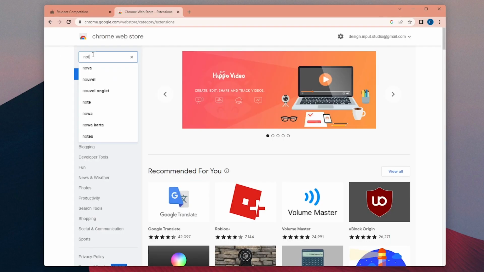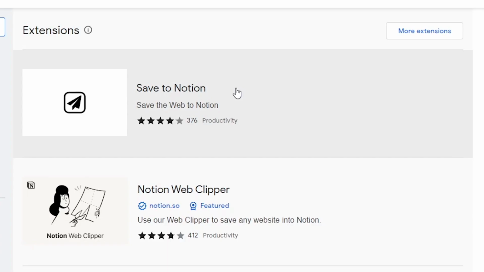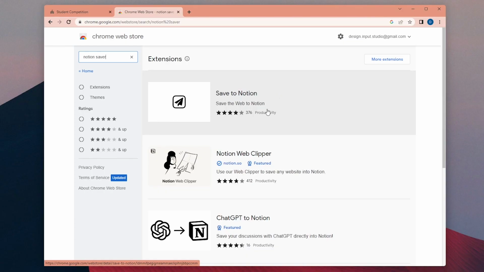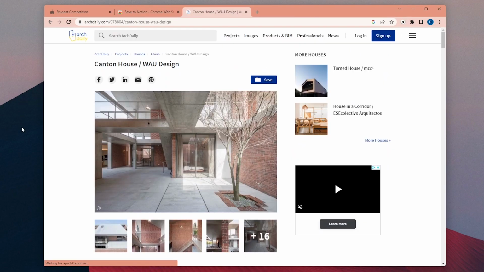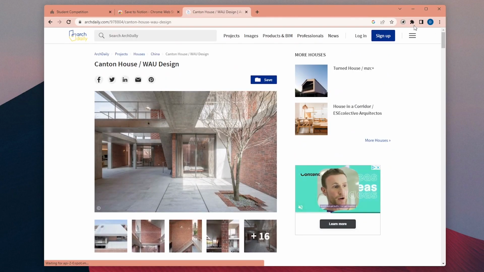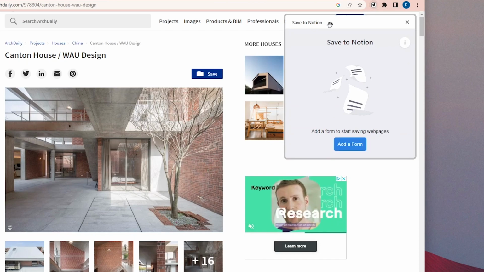Okay, now I want to show the extension to you. It's called Notion Saver. Notion has its own official extension too, but this one is much better. You can download it from this page and then sign in with your Notion account. Let's say we want to save this project as a reference. Go ahead and click the icon on the right side.